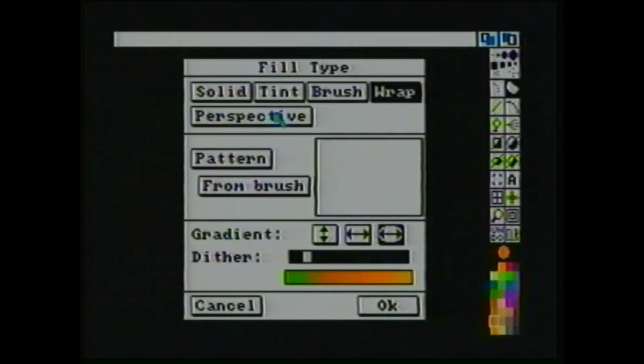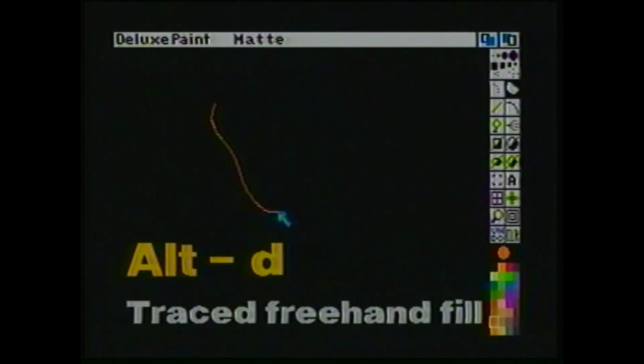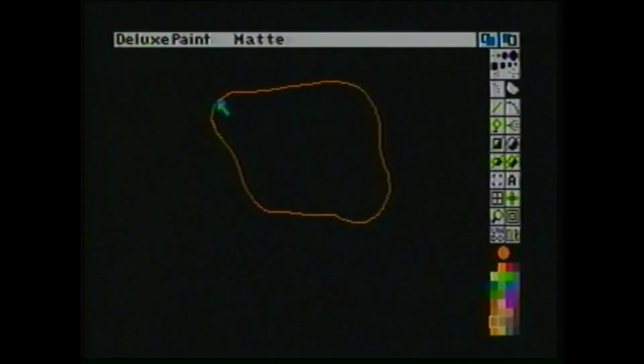Now that we've explained fill types, let's look at the new trace function, which works in conjunction with filled shapes. Although this function works with built-in brushes, we can demonstrate the function more graphically using a custom brush. To activate the trace option, hold down the Alt key while selecting any of the filled shape tools. This also works with the key equivalents. For example, if we want the trace option active while doing a filled freehand shape, we hold down the Alt and press the D key.